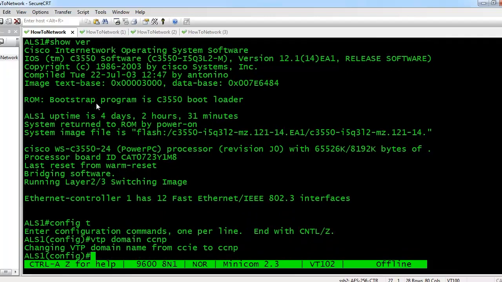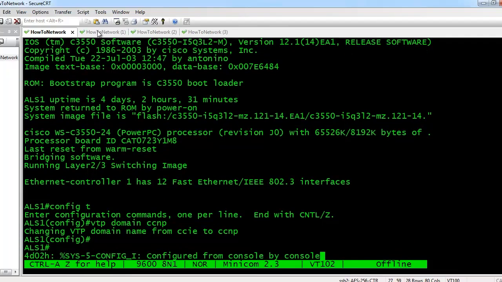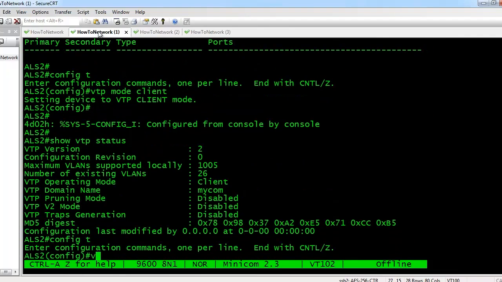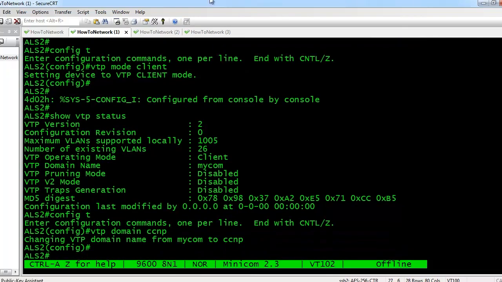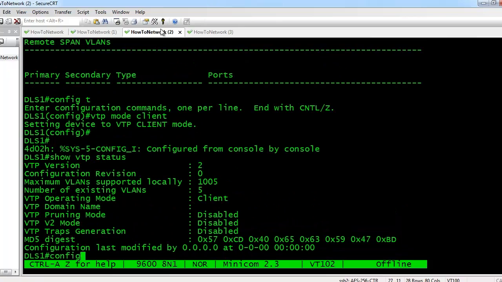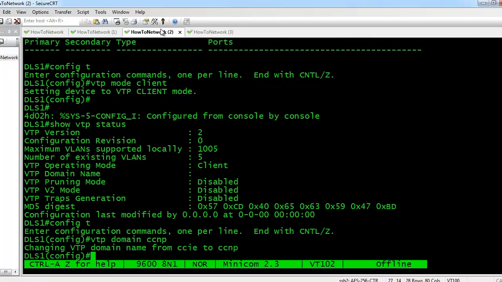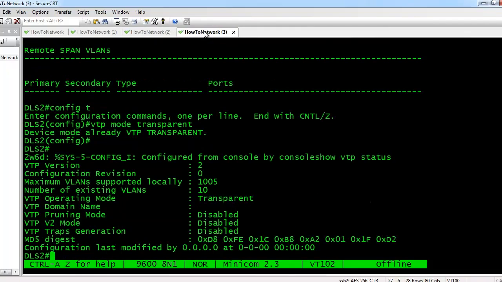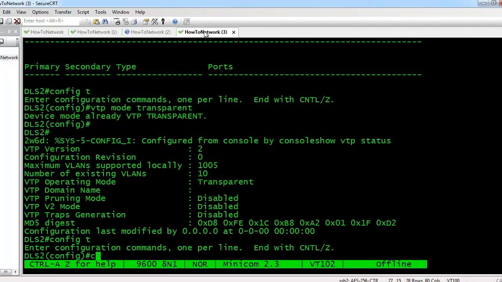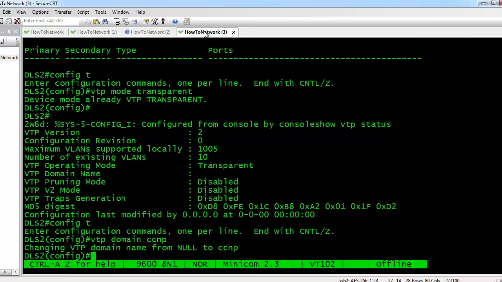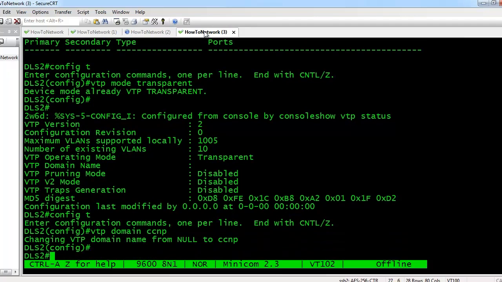And you'll see here on ALS2, the domain name is mycom. We're going to switch that to CCNP. On DLS1, we're going to switch it to CCNP. And on DLS2, we're going to switch it as well to CCNP. So now they are all participating in the same VTP domain. And now the advertisements will begin to flow between these switches.